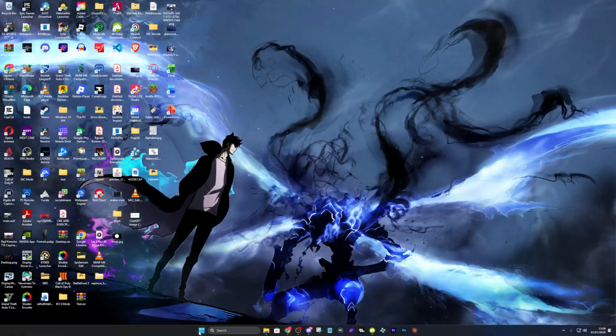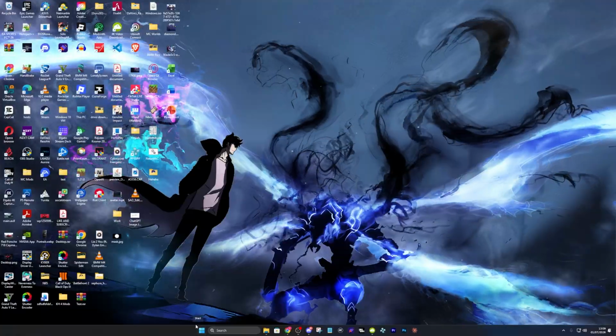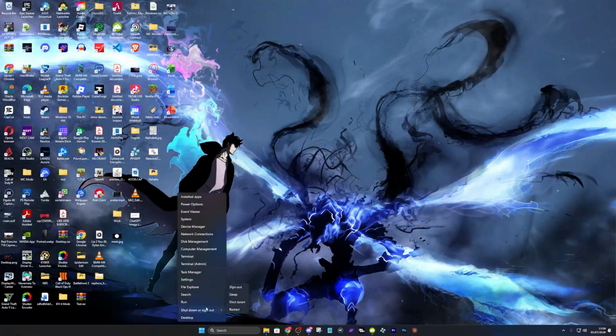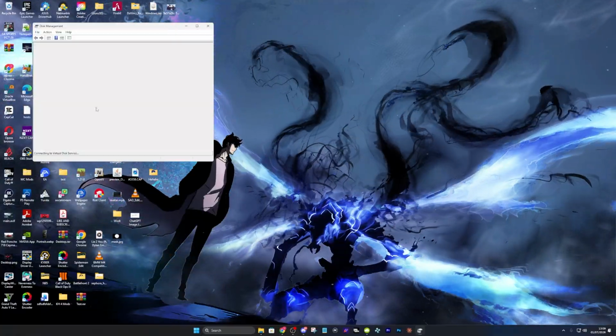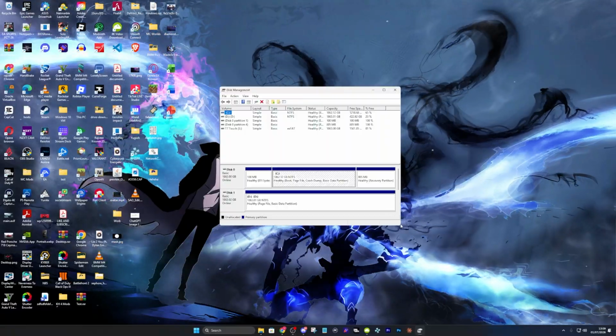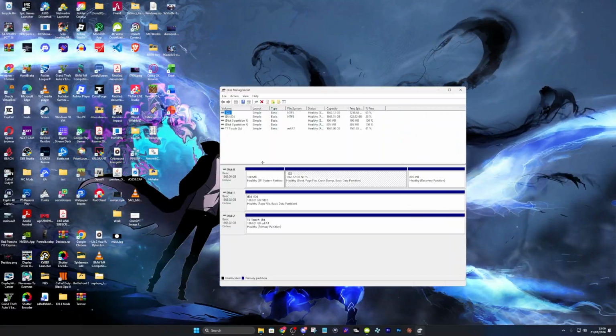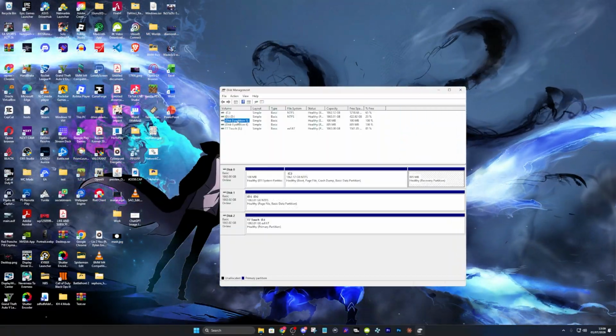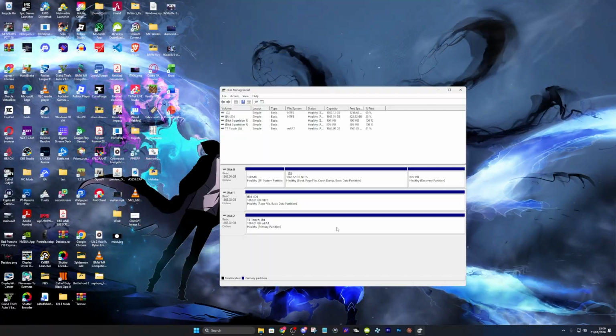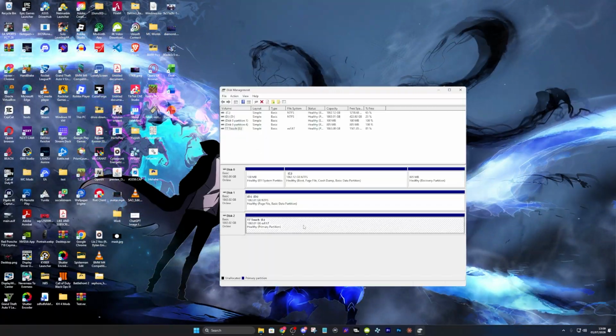So what we want to go ahead and do is on your Windows icon, go ahead and right click it. And you're going to see disk management as one of the options. It's going to open up this right here. Now, all you're going to basically see is any of your different drives right here. But you might also see an unallocated space.